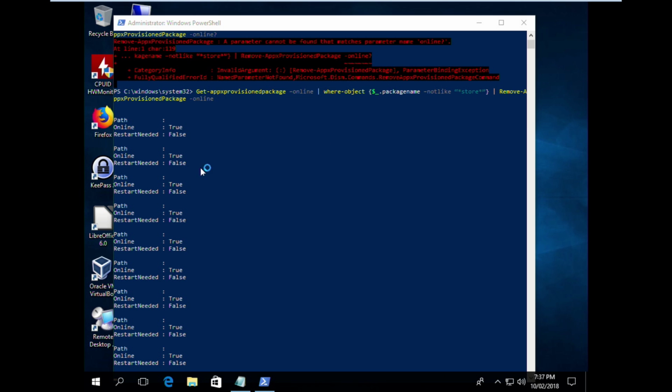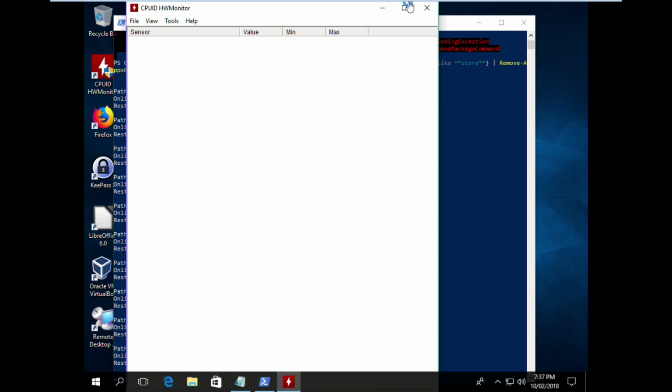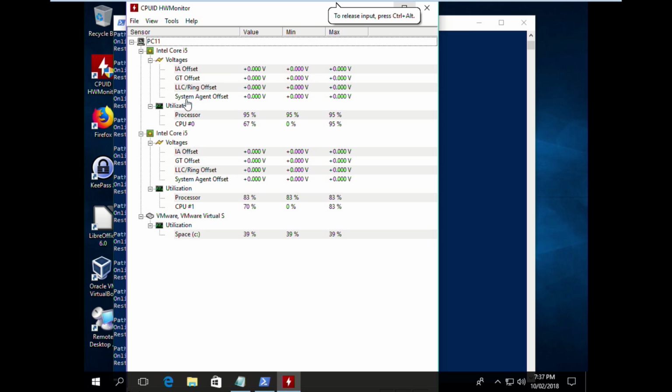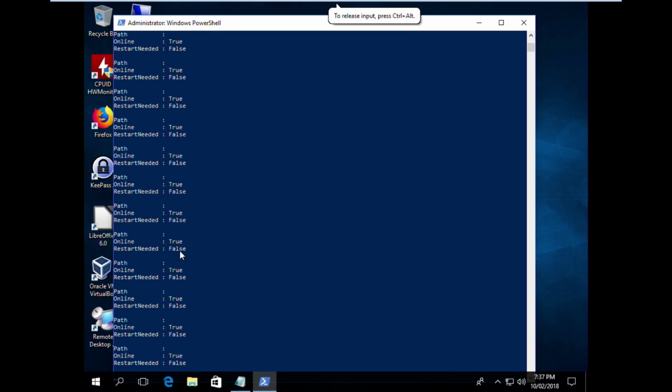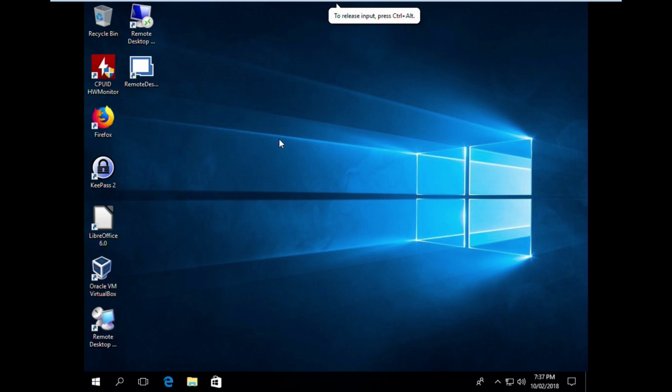CPU-Z, let's just check that works. And yes, it does. As you can see, it tells us the processor and the speed, but it doesn't actually tell us the temperatures, because it's virtualized, so it won't bring that through from VMware. All right, so those are the commands done.